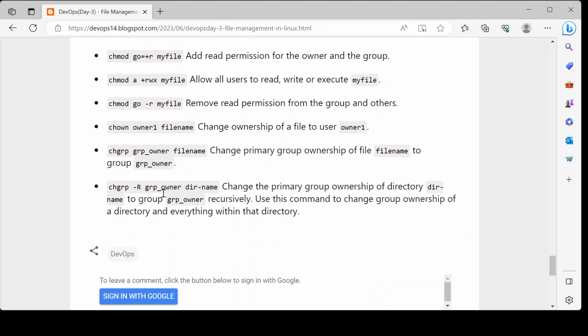chgrp hyphen R group owner directory name. So here what we are doing is we are changing the primary group ownership of a directory to group owner recursively. So recursively means like whatever there, everything in the directory will also change. The permission will change for everything present inside the directory.